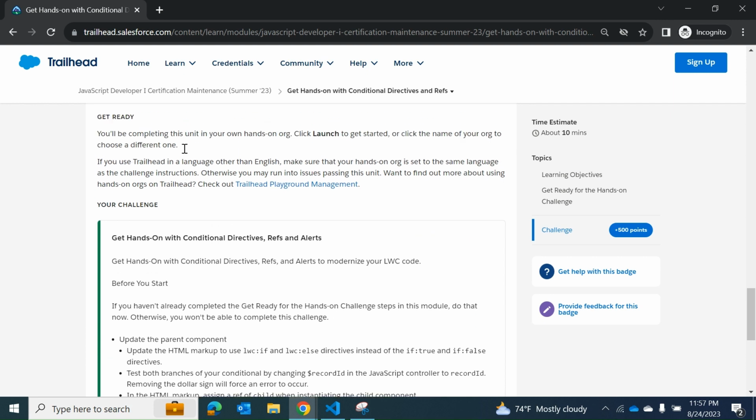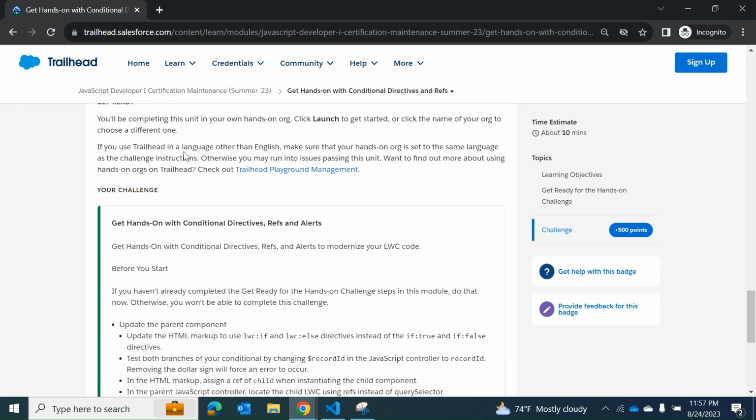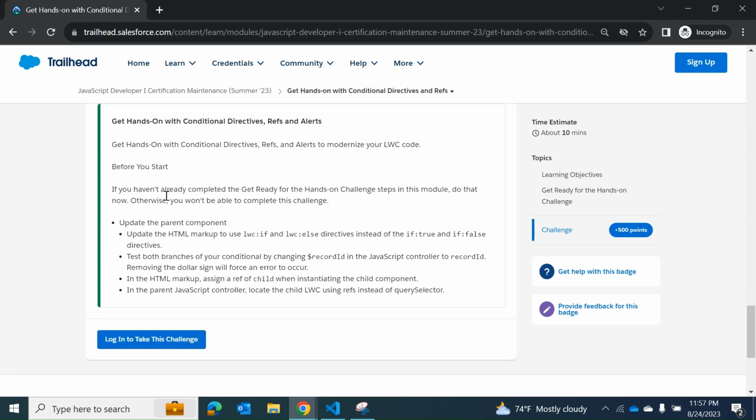So this is a hands-on exercise. You get 500 points and you have to finish the maintenance. Update HTML markup to use lwc:if and lwc:else directives instead of the if:true and if:false here. These if:true and if:false are legacy. You have to use lwc:if and lwc:else.